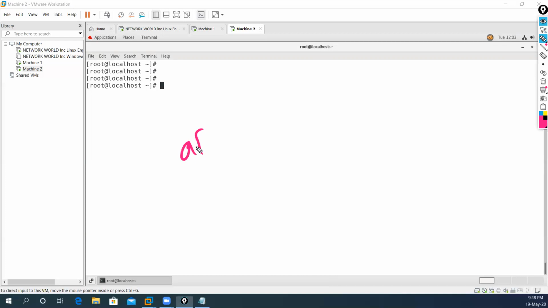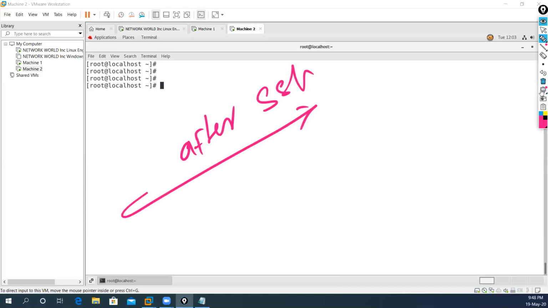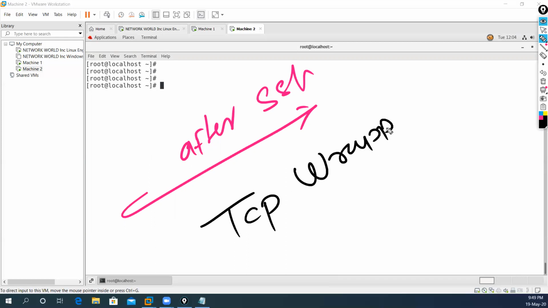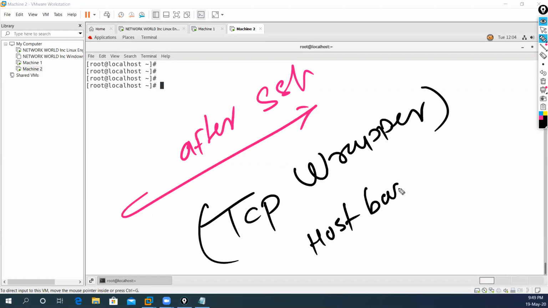Now after SSH, okay, let's move on to TCP wrapper. TCP wrapper is a technique or technology. It's the same as a technique. It's also known as TCP wrappers. This is host-based security.